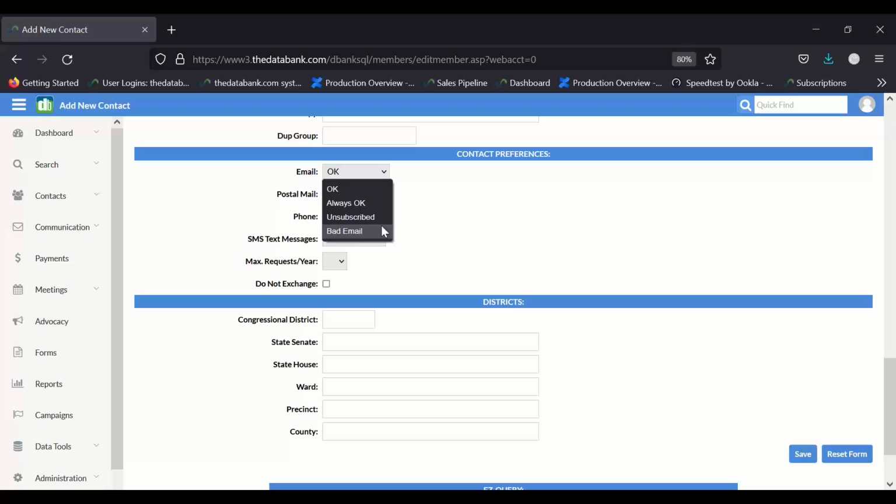And then, of course, if someone has an email address that no longer exists, then it's going to be switched to bad email. And if someone does decide to unsubscribe from any of your publications, then it will be switched to unsubscribed. The only time you will always want to select always okay is when someone is a staff member of your organization and you just want to make sure that they're always set to okay.